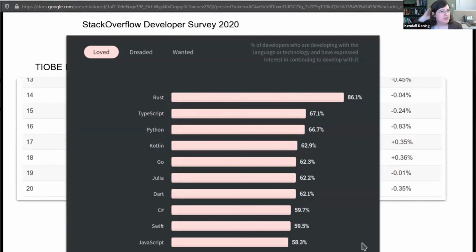And as a result, Rust has been at the top of Stack Overflow's list of most loved programming languages, actually every single year since 2016. And as you can see from the chart that I put in the presentation, it's not by a small margin either. That's a pretty sizable lead.